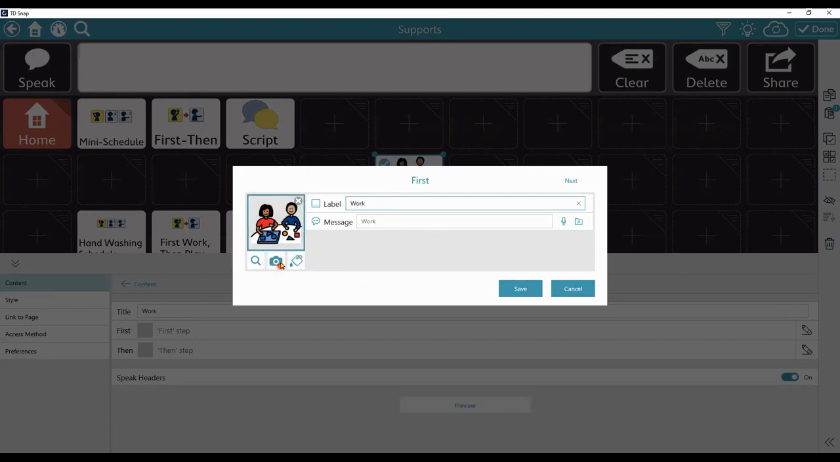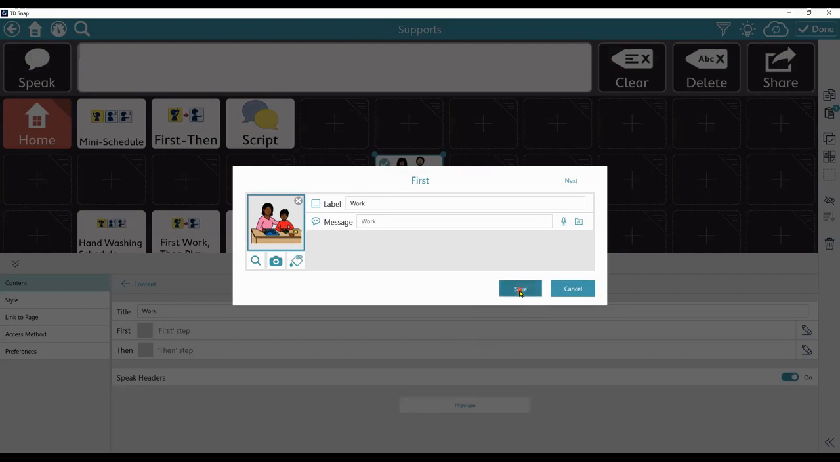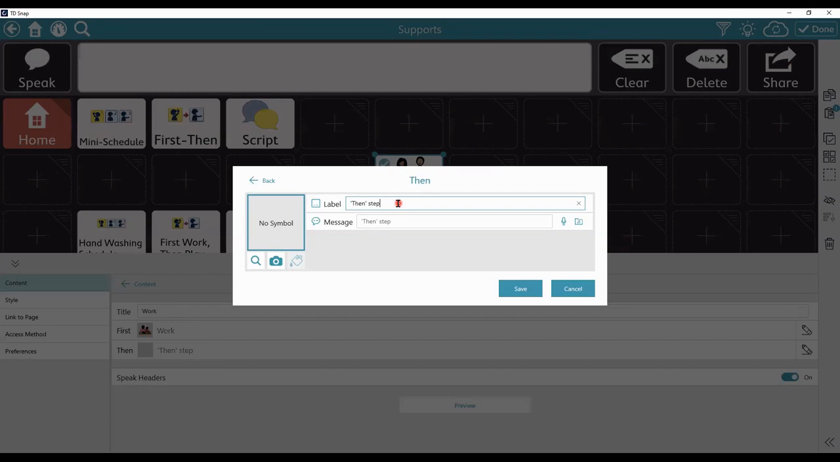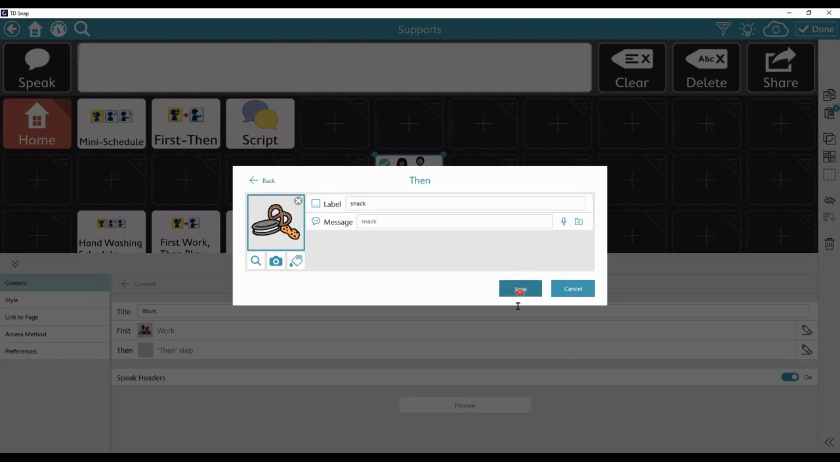If I don't like that picture or I want to take a picture from my camera, I can select one of these 2 features. Let's use this button. Now I'm going to select save. Then I'm going to edit the then step. So first I'm going to do my work, then maybe it's time for snack, if that is what my schedule or routine in the classroom is. I'm going to pick this one for snack, select done.